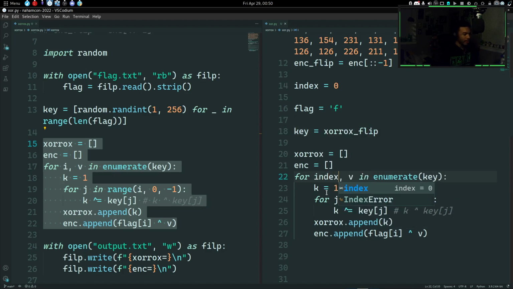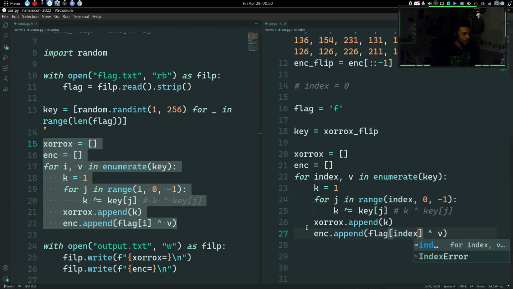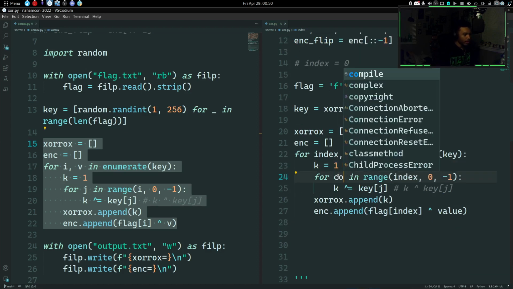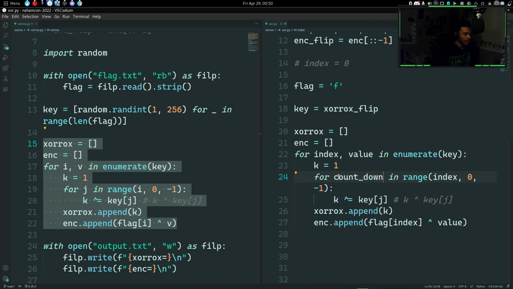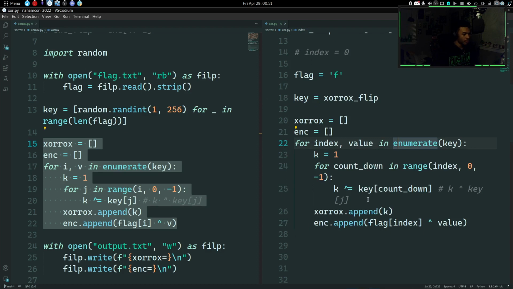All right, I think I get it. So let me do index to make this easy to read, and let's comment this out. Index. It's so hard for me to read letters sometimes. And this is the value, right? Yeah. So instead of J, I'm gonna do count down because that's what I'm assuming it's doing. Count down. So K is equal to the key because the first iteration, when we go on index 0, that K stays the same, but the next time through it's setting K, right?